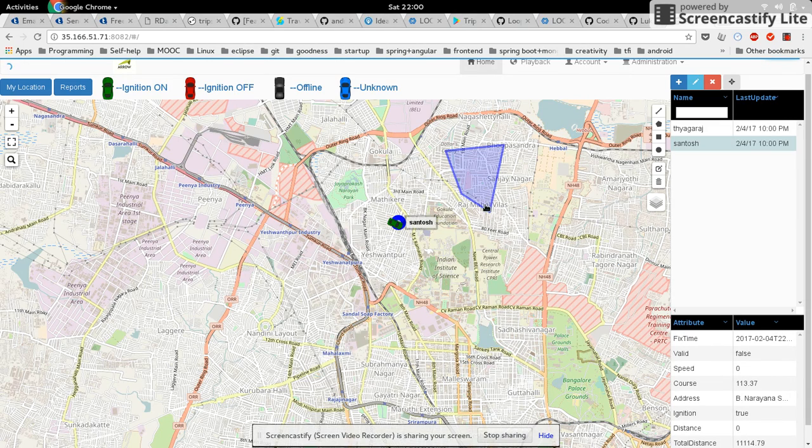Okay, we have created a fence. This is a virtual fence. Whenever the device enters this fence, you'll get an alert. Whenever the device exits from this fence, you'll get an alert. Okay, so this is about geofence. You can edit it, whatever you want to do, you can do it.